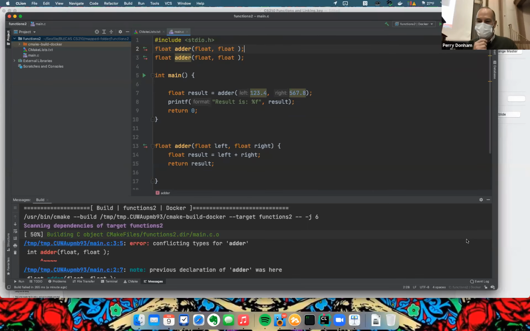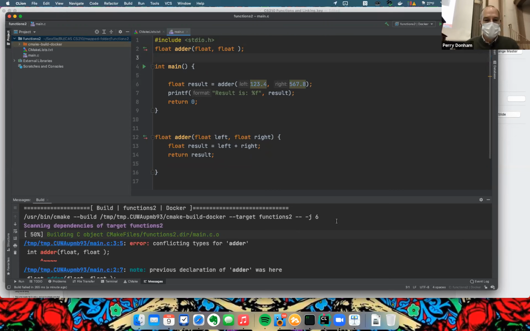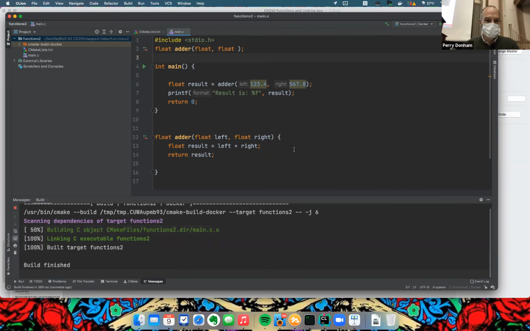Matthew says, is that not called function overwriting? I've never heard that term. Do you mean overloading? They might mean an overload. Anyway, yeah, overloading, right? I'm not going to worry about it. Let's make sure it builds still. Nice. All right, so this still builds.